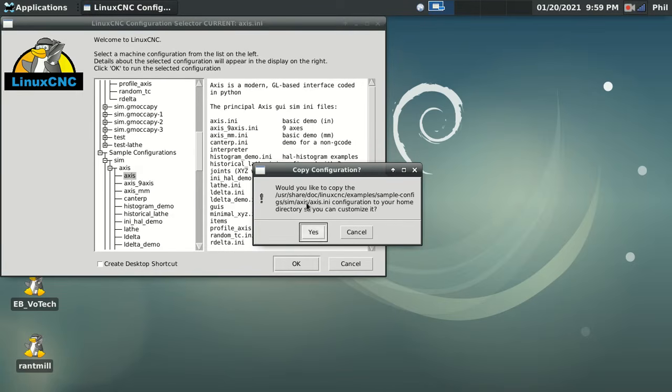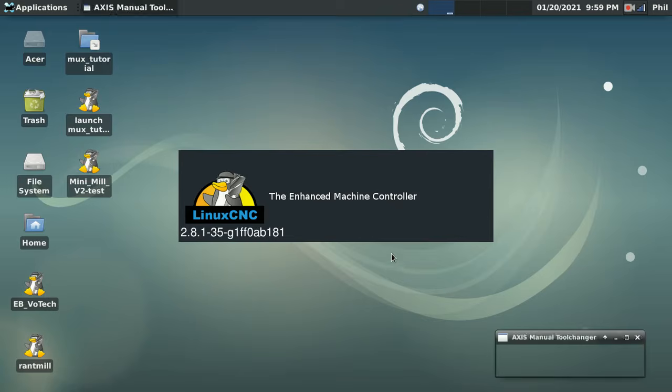it'll ask me if I want to copy the configuration to my home folder so I can customize it. If you say yes, it'll load. If you cancel, it will not load. So just say yes, hit OK, and LinuxCNC will open up.